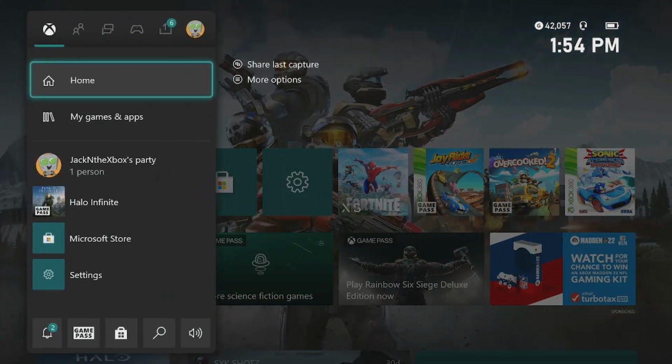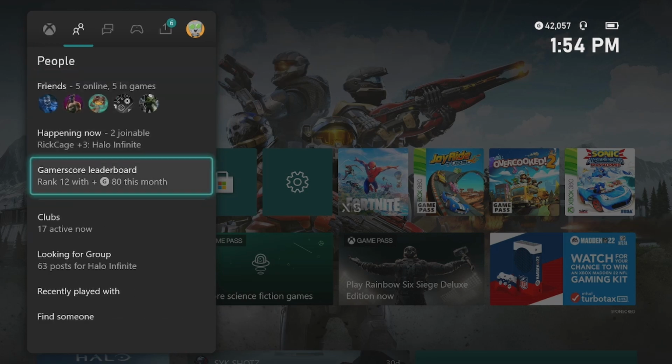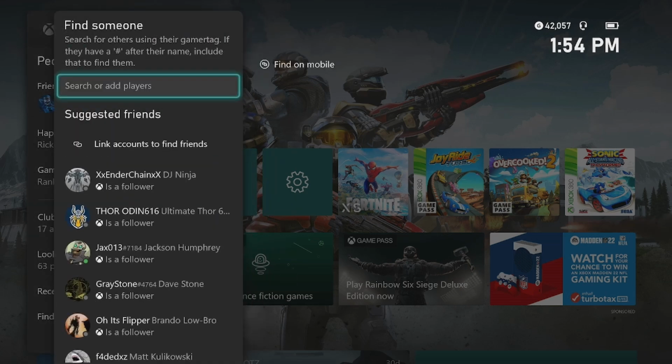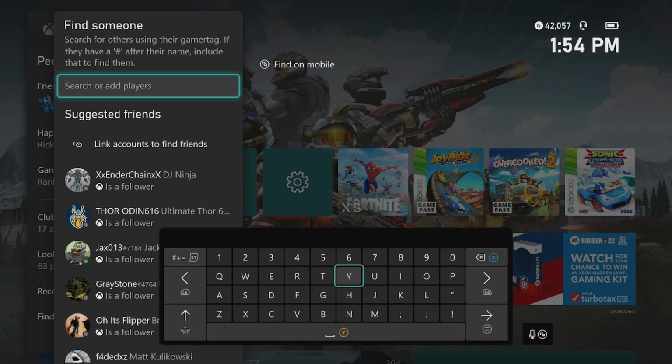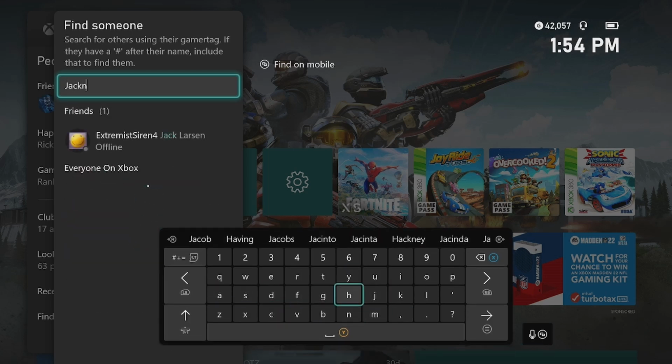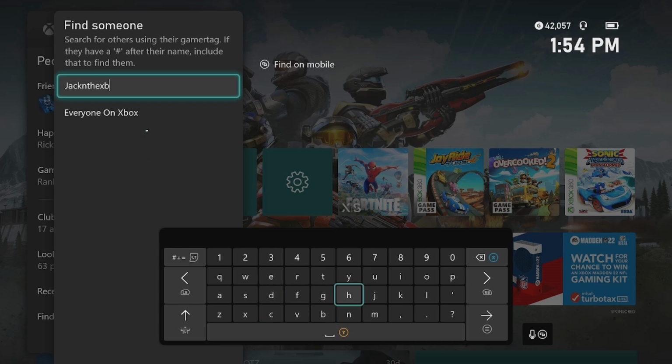I'm your host, Jack, and today we're going to talk about how to cross-platform play, and we're going to use Halo as the example here. So to do this from an Xbox, we're going to come down here to find someone, and we're going to click on that with our controller so that we can type in the gamer tag of the person that we want to play with.